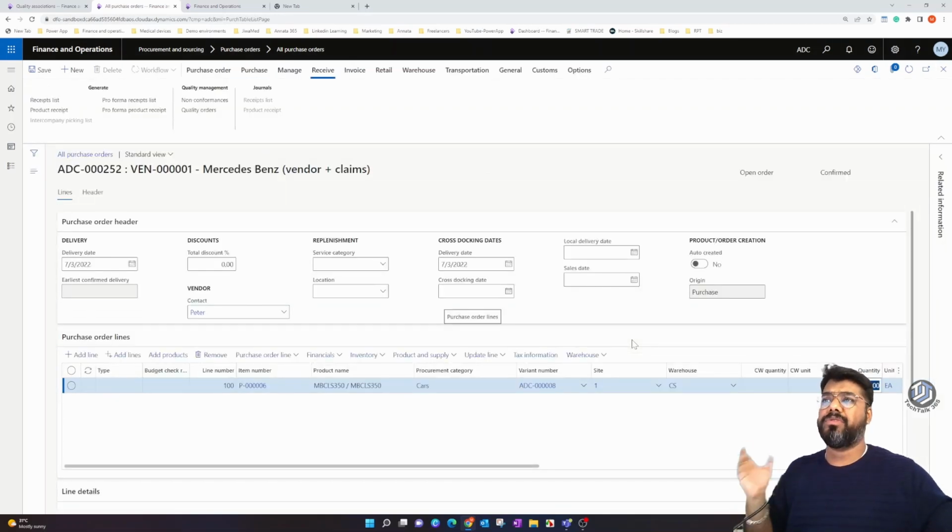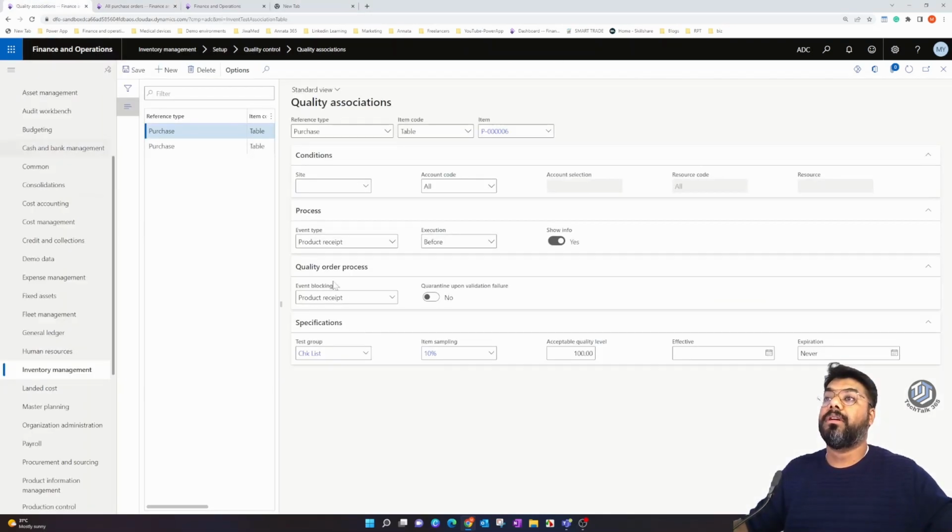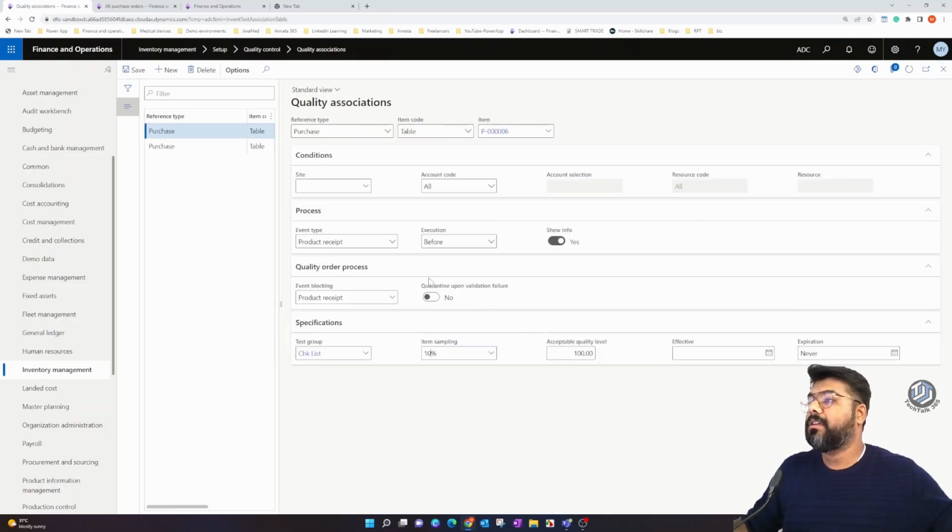But if you want to change the setup a little bit, meaning even though you're doing inspection of the entire 10 quantity with a sample size of 1, you still want to block the entire purchase order quantity and not just one, so that you're safer, and your inventory will not be used by anyone else until you are doing inspection. In such cases, you can change the setup. In the item sampling, you have a setup called full block. So if I turn on the setup, just save it. I go back to my quality association and save this as well.